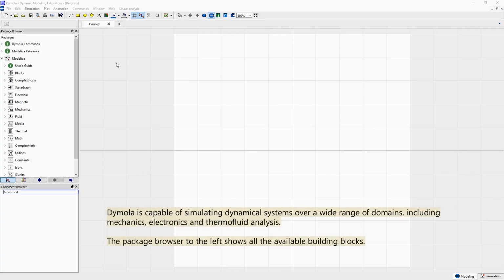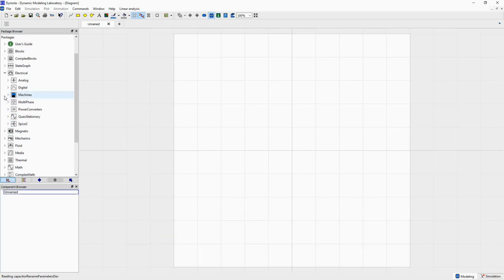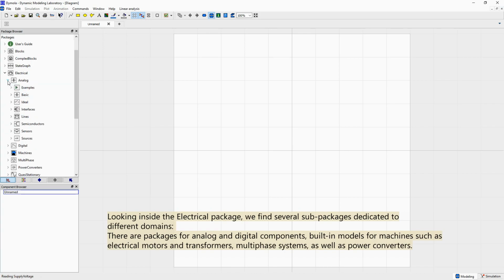Dymola is capable of simulating dynamical systems over a wide range of domains, including mechanics, electronics and thermofluid analysis. The package browser to the left shows all the available building blocks. Looking inside the electrical package, we find several sub-packages dedicated to different domains.